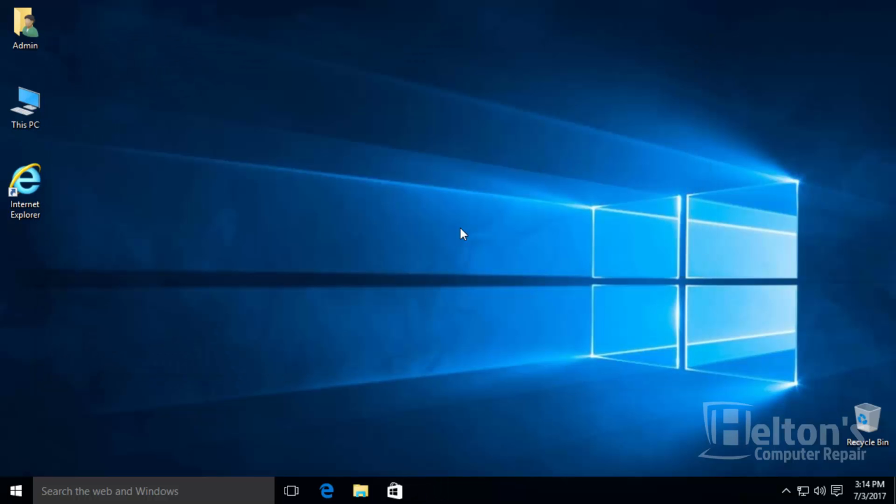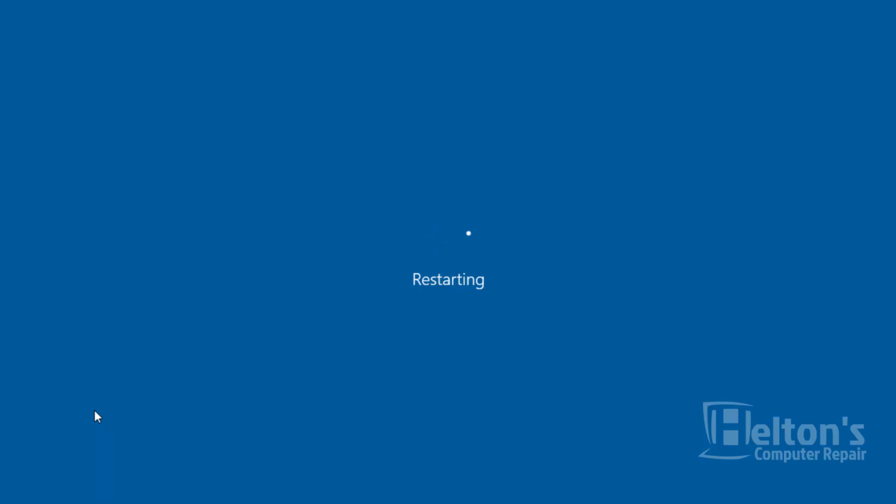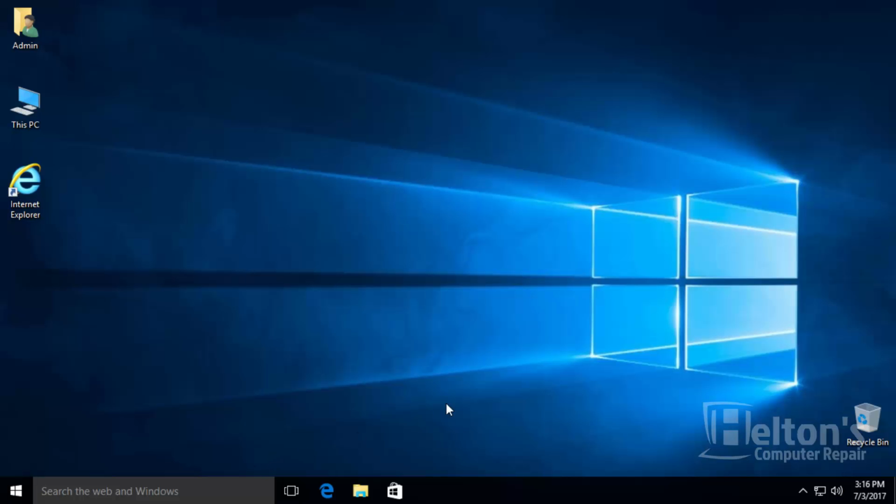So let's go ahead and do that. As you can see on the right side, that little icon where it had the notifications is finally gone. And that's how simple it is to disable it.